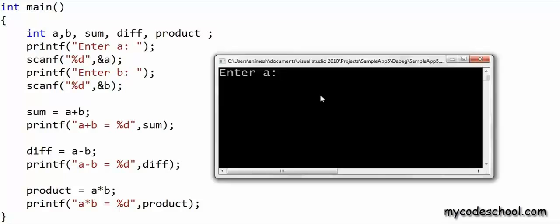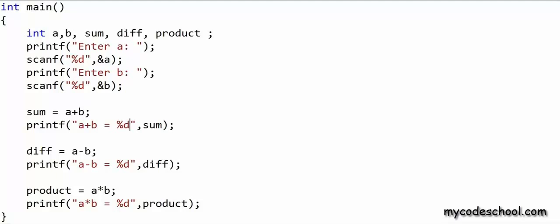The program is asking me to enter a. Let's say a is equal to 10. Now it's asking to enter b. Let's say b is equal to 5. And now we have got some output here. As we can see, the output of all the three printfs has come on a single line. This is happening because printf by default does not take the cursor to the next line. We need to explicitly insert an end of line character to take the cursor to the next line.